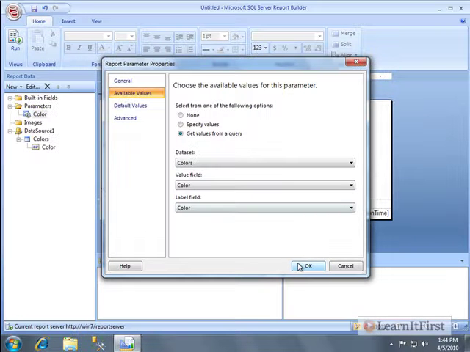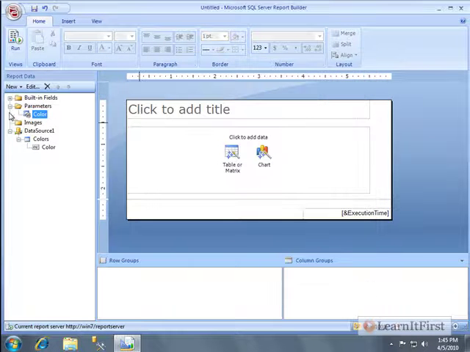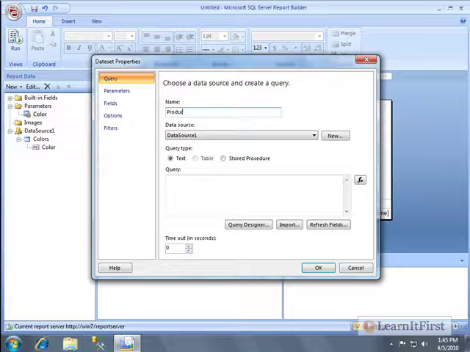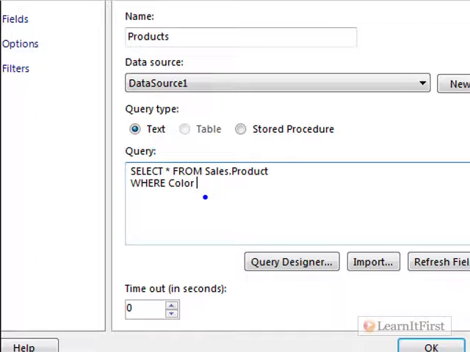So let's do this first. We say that. And so now I want to define another data set, calling it products. And it is to give me the products. And of course, I'm being silly on my little queries here, where color equal or in. Do I want to allow more than one color to be selected? If so, it has to be in. If I only want to allow one color, it can be equal.